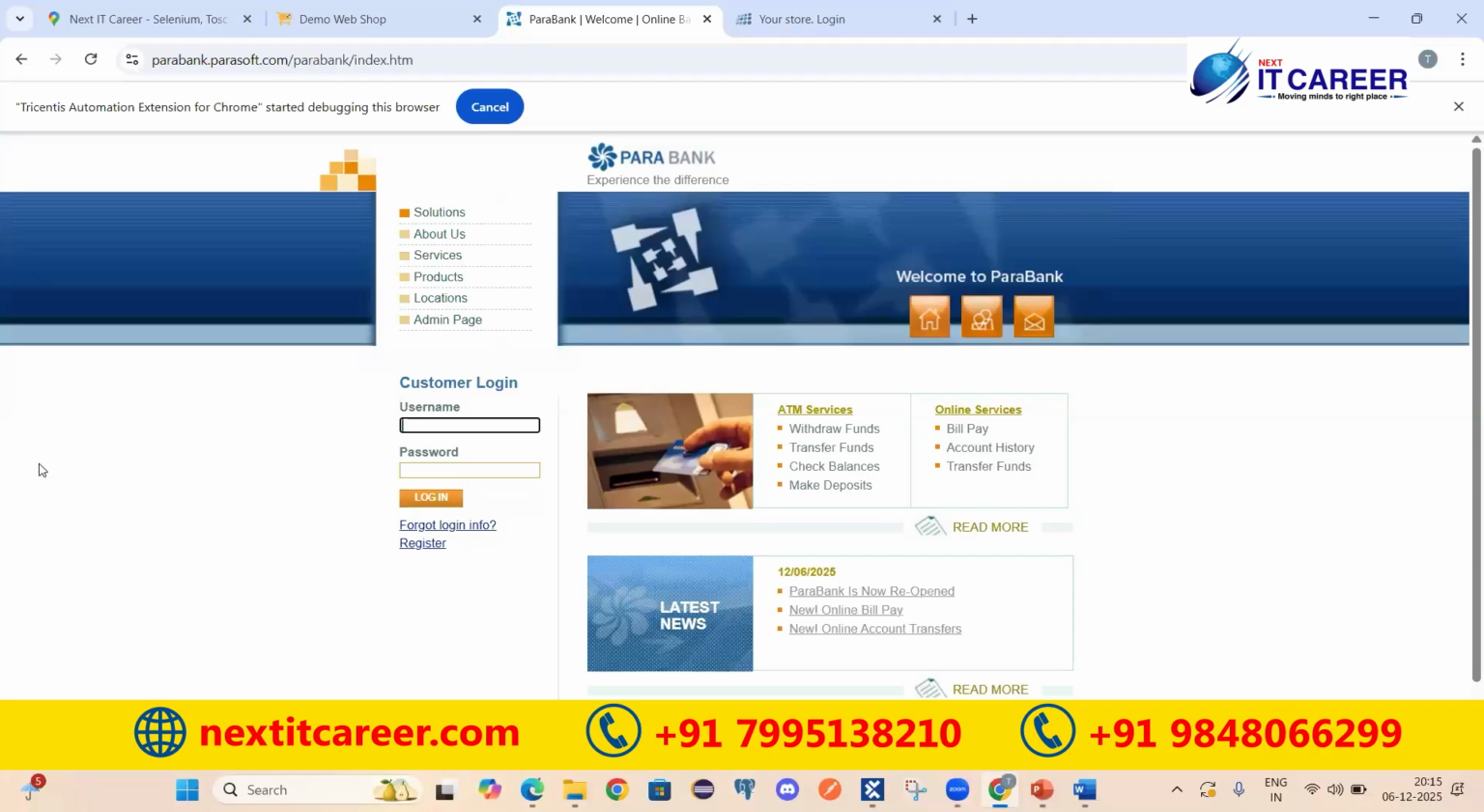The title for any application, we get to see on the tab. On the tab, do you see some name? What is the name of this tab? Parabank. Parabank, then this hyphen and then welcome, and this is the title. So what is the title for this one? This is the title, demo web shop, and for this the title is this. Like that you would see these titles.